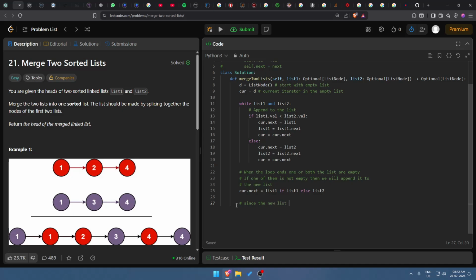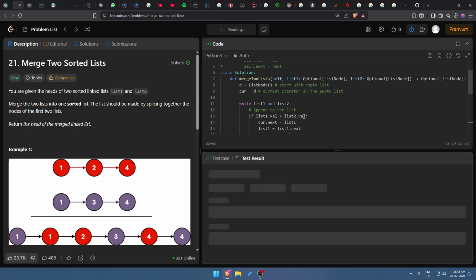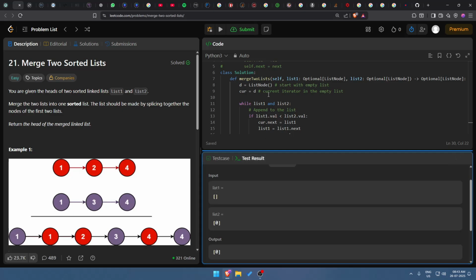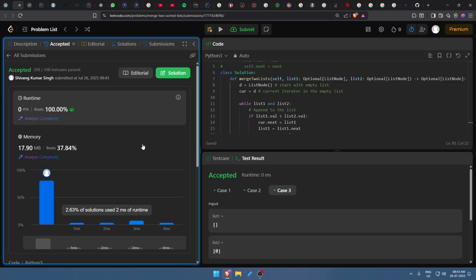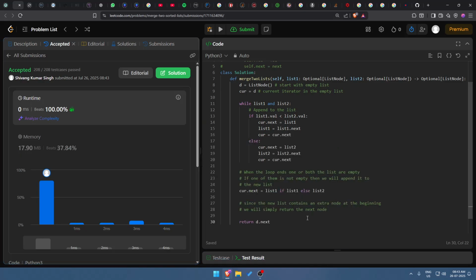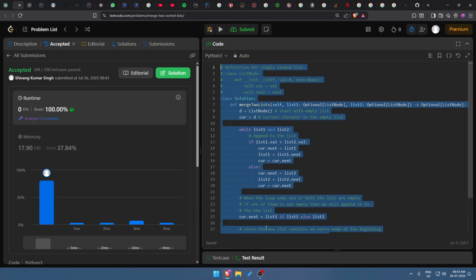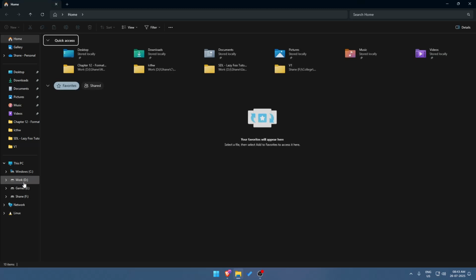Okay, since the new list contains an extra node at the beginning, we will simply return the next node. Next, and that is it, right? Okay, then we submit it. Alright. So let's save the solution.